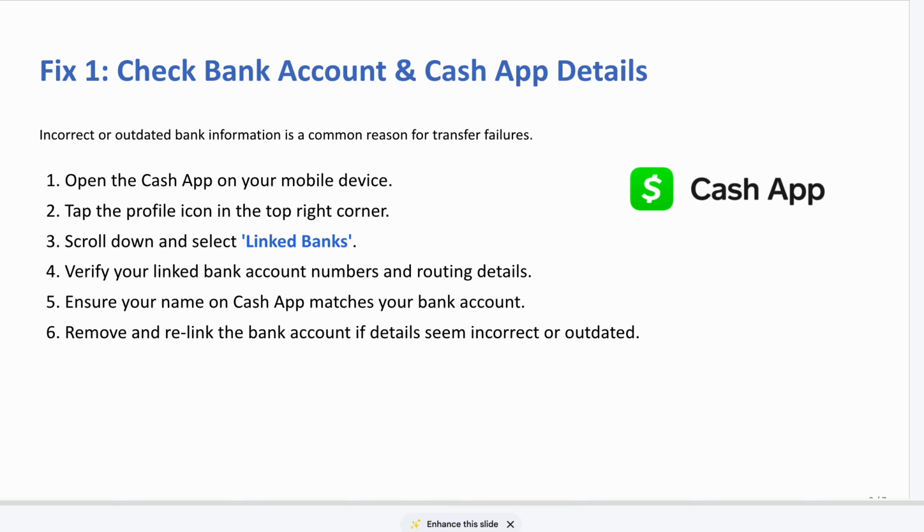Then guys, verify your linked bank account number and routing details and ensure your name on the Cash App matches your bank account. Then you remove and relink the bank account if the detail seems incorrect or outdated.